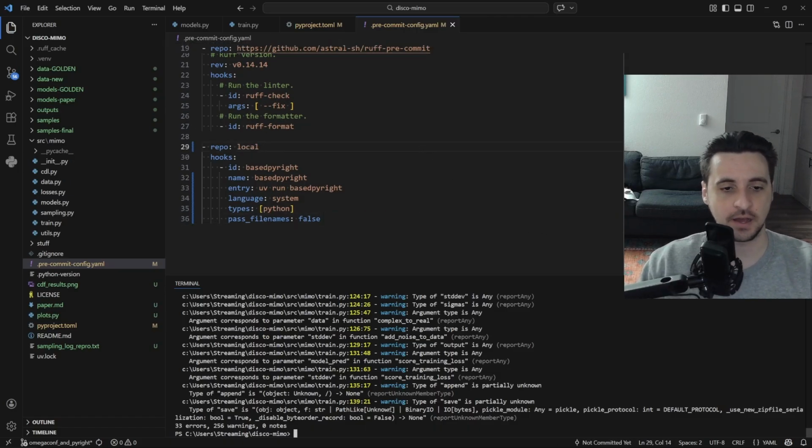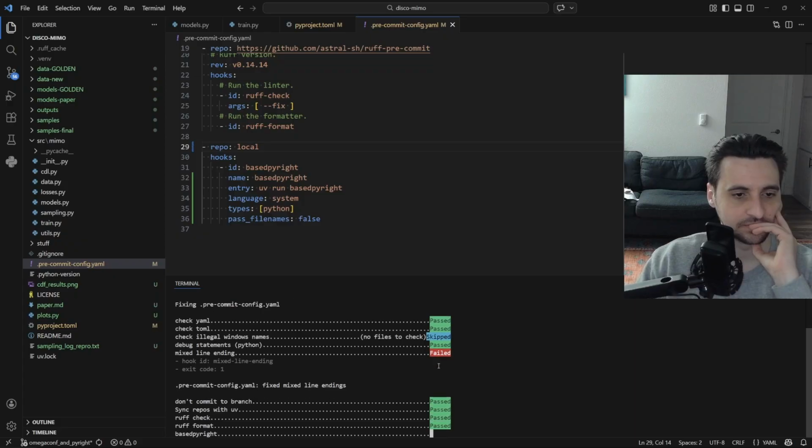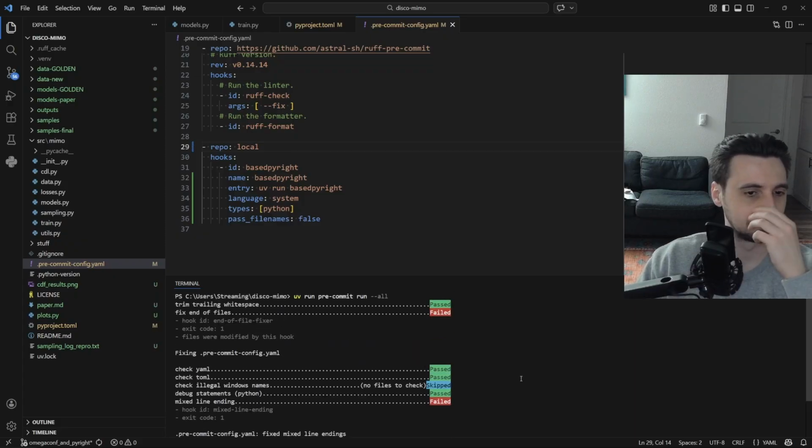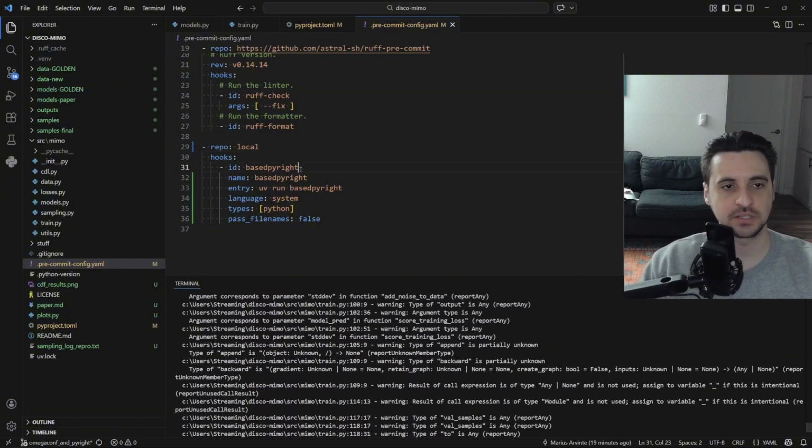This is fine. And now if I run uv run pre-commit run all, okay, there we go. Only 33 errors. This is exactly what we wanted. So now we just enter with uv run basedpyright.